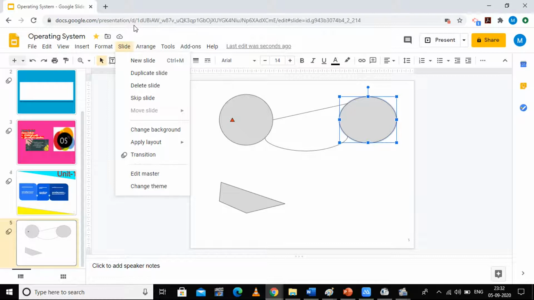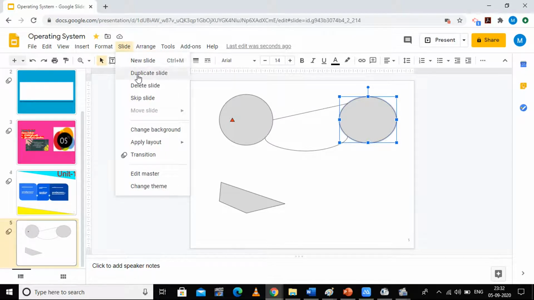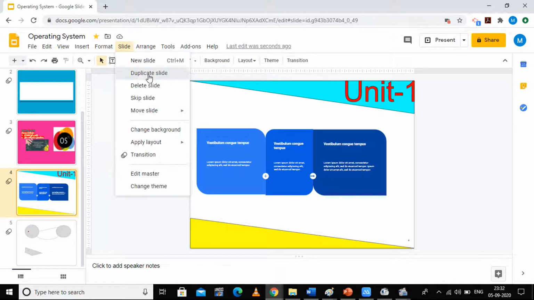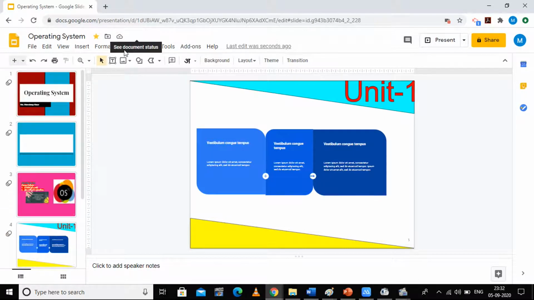You want to add new, fine. You want to delete or you want to duplicate. Now if I want to duplicate the same slide, suppose this is the slide and I just want to duplicate this slide, just go here and duplicate it. It will get duplicated.